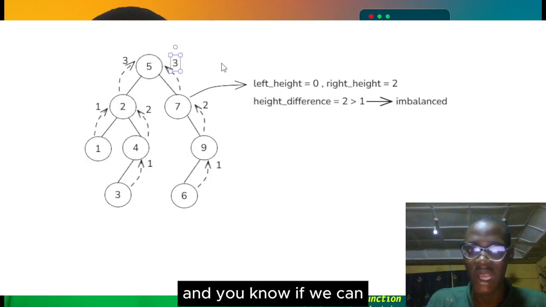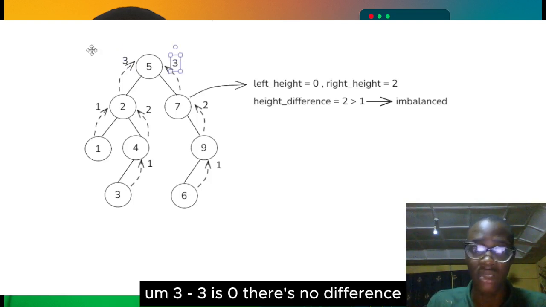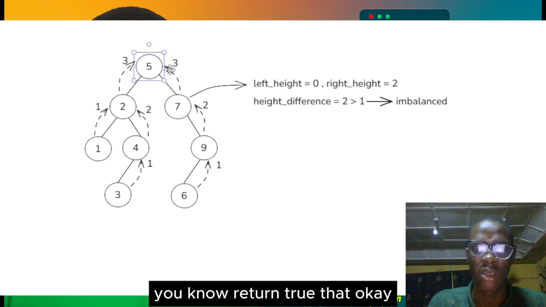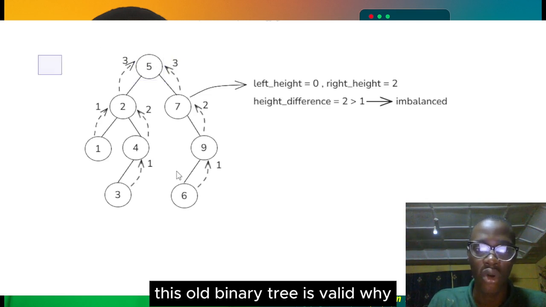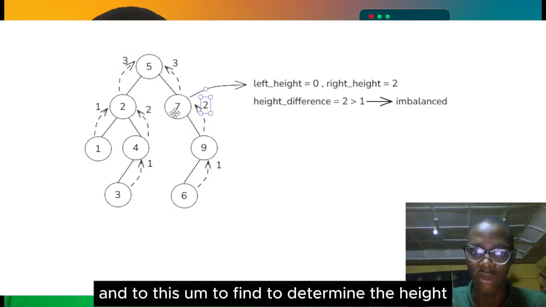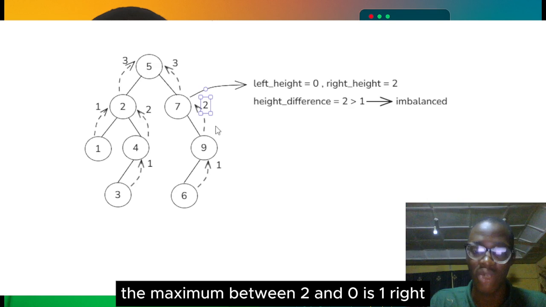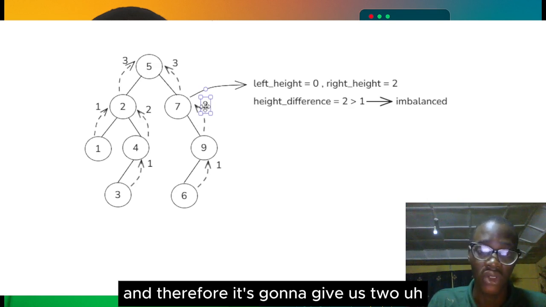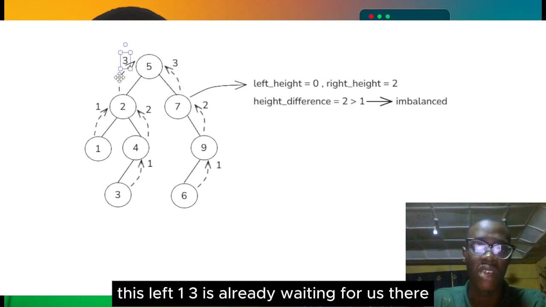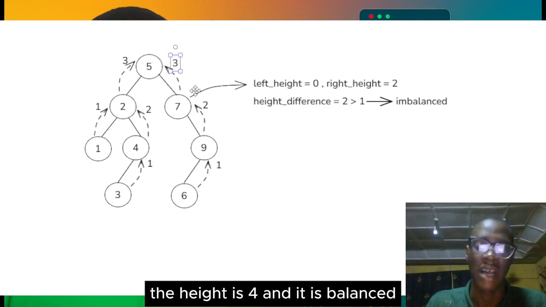And if we cross that boundary, 3 minus 3 is 0. There is no difference, so it is still valid up to this point, and we might mistakenly return true, that okay, this whole binary tree is valid. Why? Because when we apply the same formula to determine the height of this node, the maximum between 2 and 0 is 2, so 2 plus 1 gives us 3, and it's going to return 3 here. And because the left one, 3, is already waiting for us there, it's going to compare them and say that, fine, the height is 4 and it is balanced.